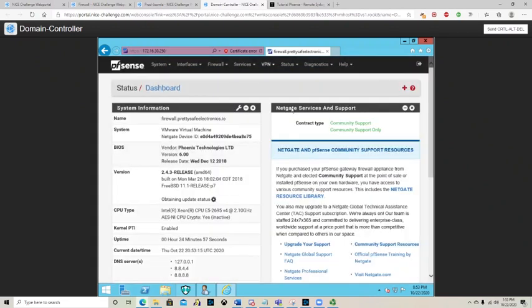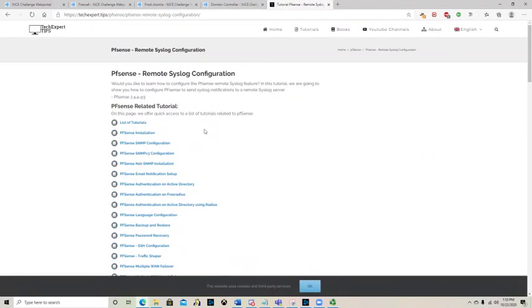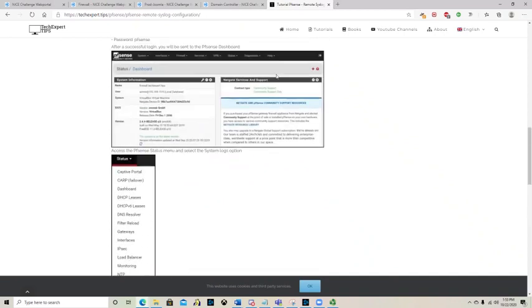So for this, if you're not familiar with pfSense, what I did, again, for kind of just going through, I don't really work too much on the dashboard, but for configuring it, same thing. I went through and I basically just found a guide for how to configure remote syslog configuration. And it walks through general steps.